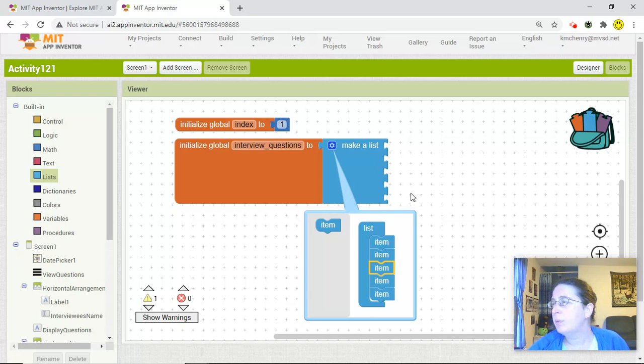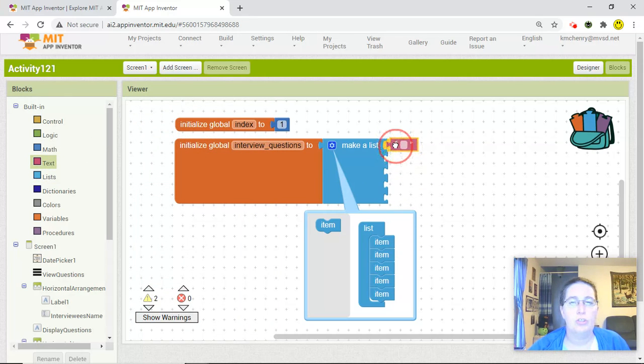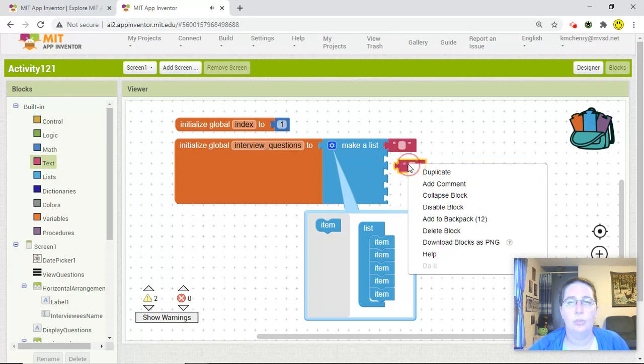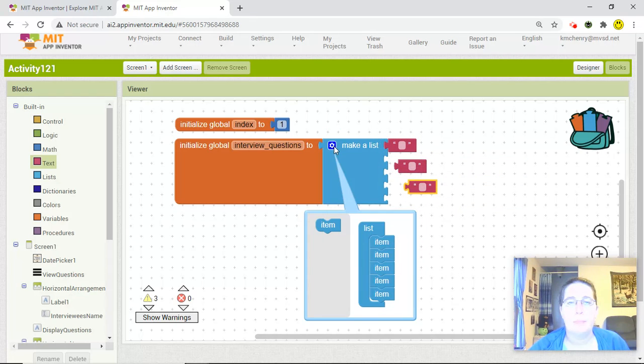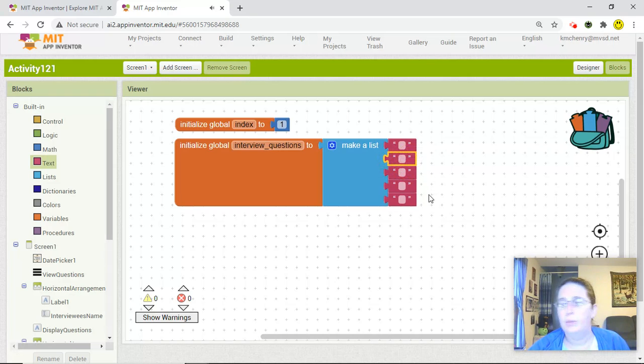Okay. And then we're going to connect a string to each open socket in the make a list. So we're going to text, grab our string box, and then you can just duplicate these. Make my mutator go away. Once these are all duplicated, you can just attach them right into the little sockets. And we've got our 5 strings.